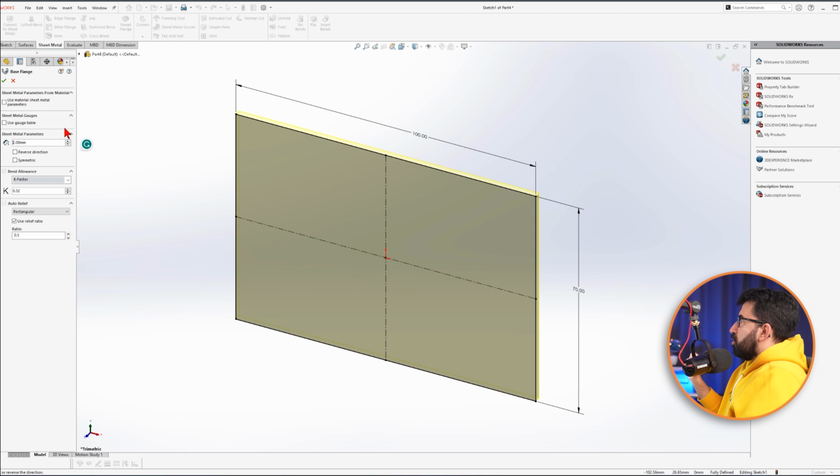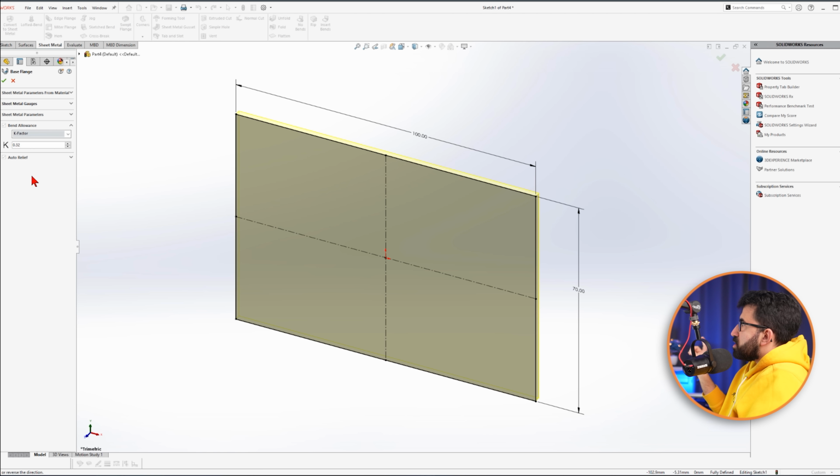define the values you want to define here, so there won't be any surprises further down the line. Okay, just like always, I'm gonna close all these sections in the property manager of this sheet metal. Oh, this one doesn't close. I don't know why. And auto relief. And this one. So we have sheet metal parameters, sheet metal gauges, parameters again, and bend allowance, auto relief. Let's start from the top and ignore that. Ignore the second one as well.